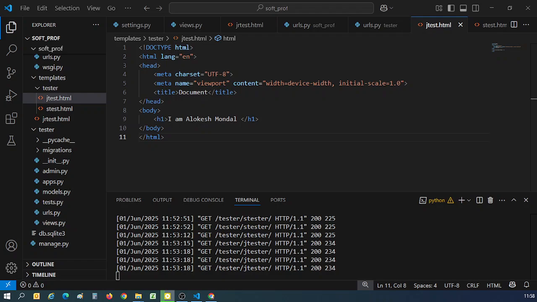We can create a static folder similar to a template folder. So under the root directory, we can create a static folder, and inside the static folder, we can create the required files like CSS, JavaScript, or images.